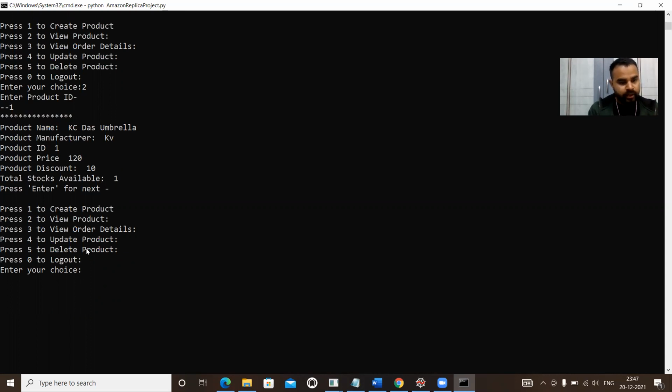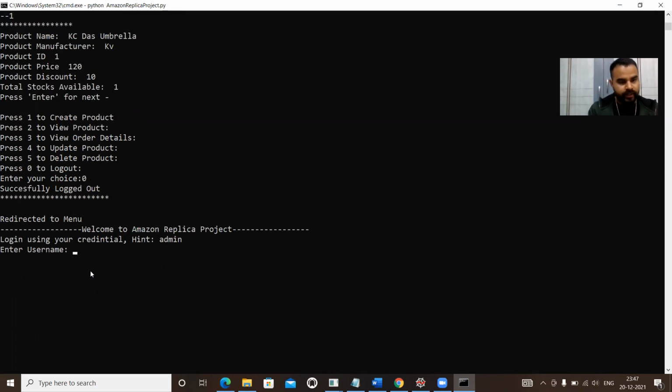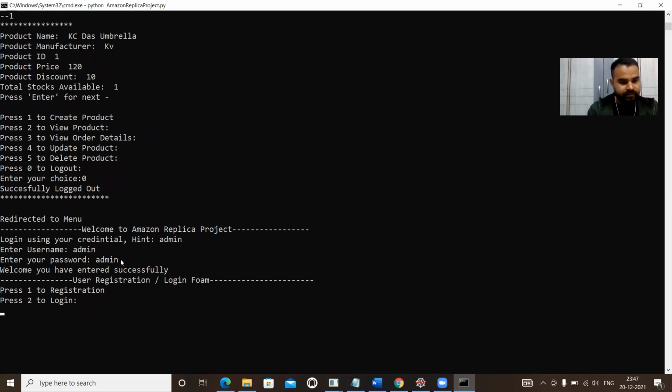So I have delete product and log out options. I don't want to delete this product because I want to check the other options too. So let me log out. And again, it's asking me for username. So my username is admin, and admin. Actually, I have given this username and password to validate any user. If anyone goes, it will validate that. So admin, yes, I have entered successfully.